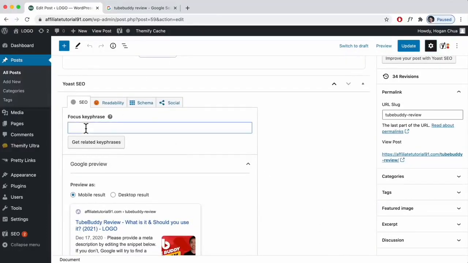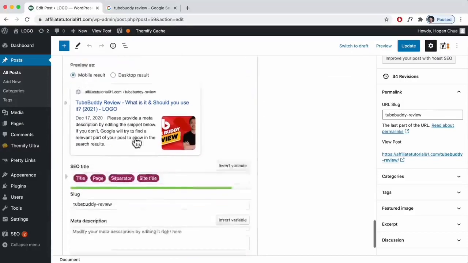The first thing you'll need to do is put in a focus key phrase. This is going to be the keyword that you want to target for your page or your post. So for example, this is going to be TubeBuddy review. What Yoast basically does is take that keyword and scan the content on your page, and it's going to provide us a simple checklist to follow.